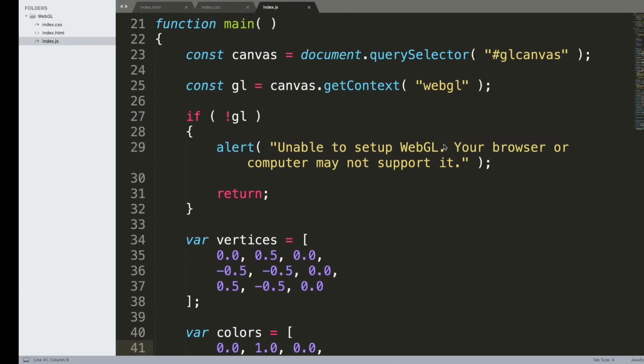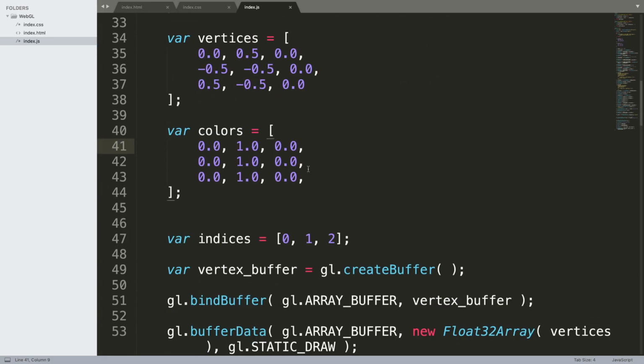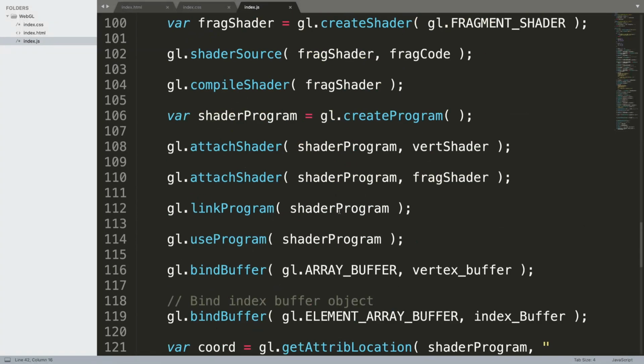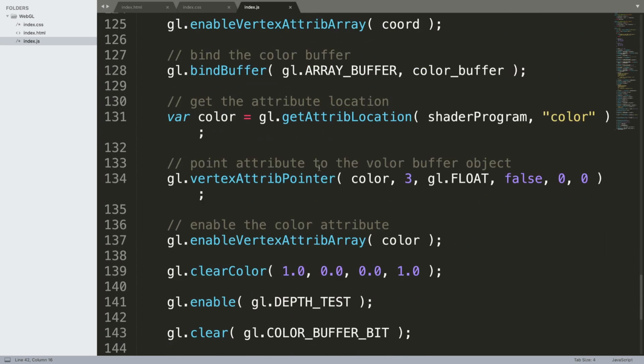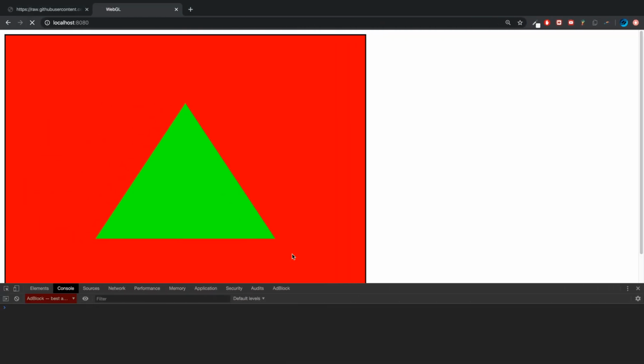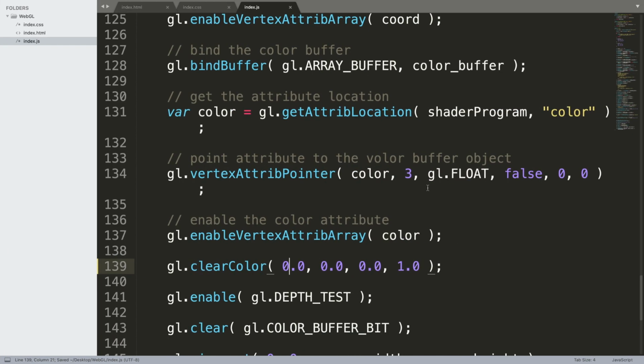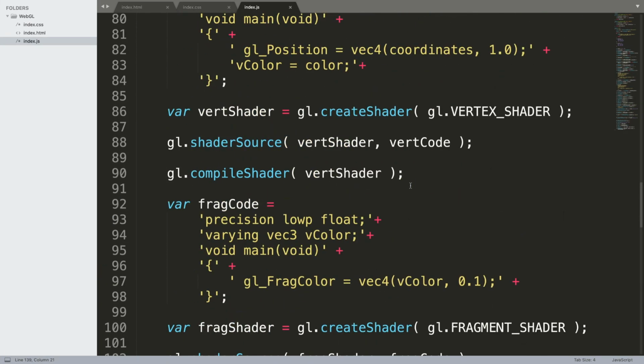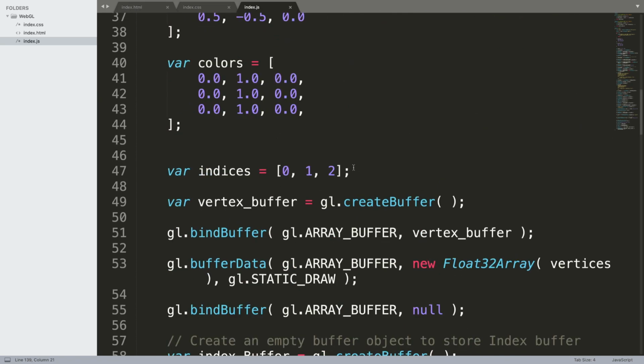Okay, so we got this shape and here's the color. Each one of these is a vertex, so it corresponds to these vertices right here. So we got green, green, green. What I'm going to do is go down and where we do clear color, I'm going to do 0.0, so it'll be a black background now, just because we're going to be using red, green and blue for the interpolation, so it's just easier to see.